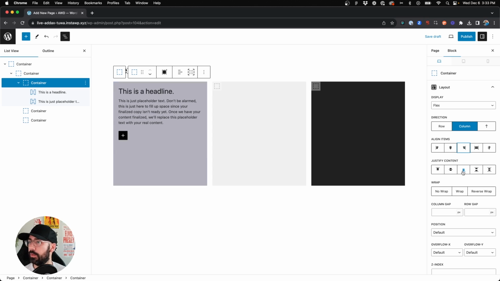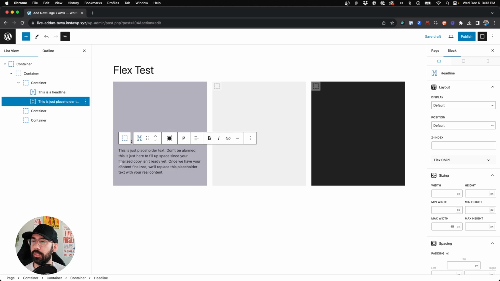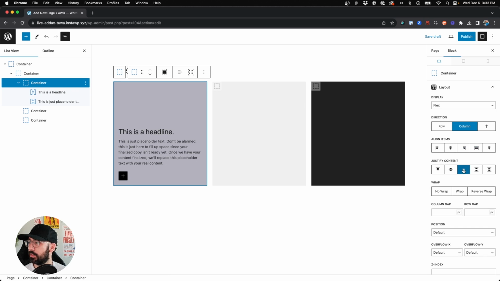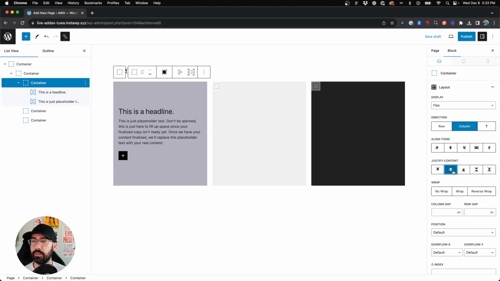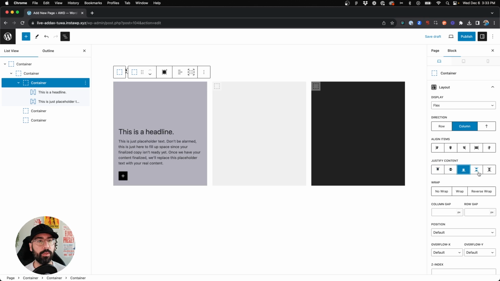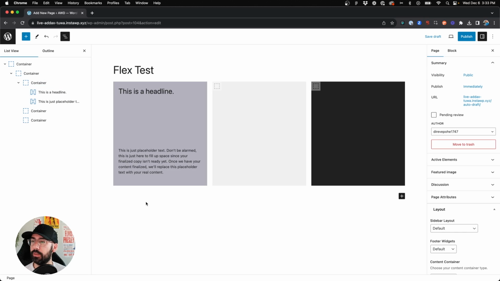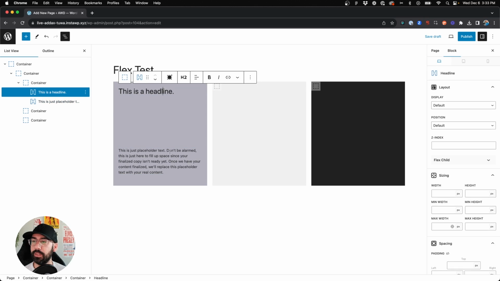But at any rate, what we can do is justify the content, right? If we want this content to sit at the bottom, then all we do is change justify content to flex end. You can really lean on these little visual cues here to help you. If you want it in the center of the box, at the top, or at the bottom, you can tell with these what it's going to do. And then of course you can also space it out evenly. If we do that, it's going to take every element inside of it and space it out.